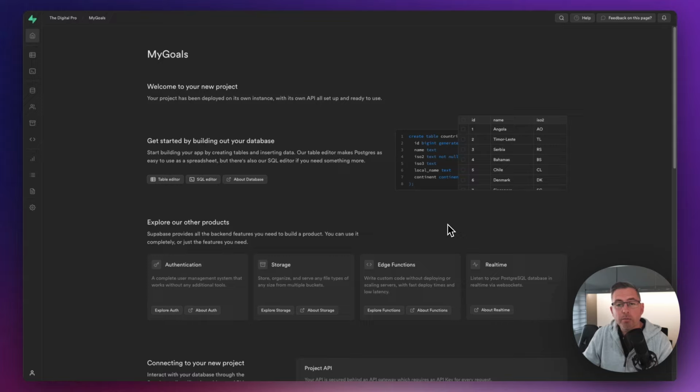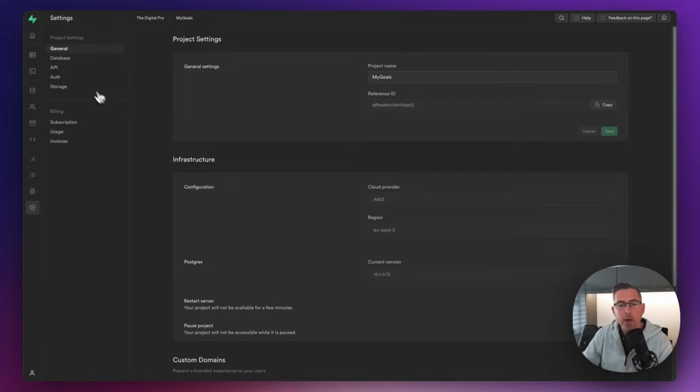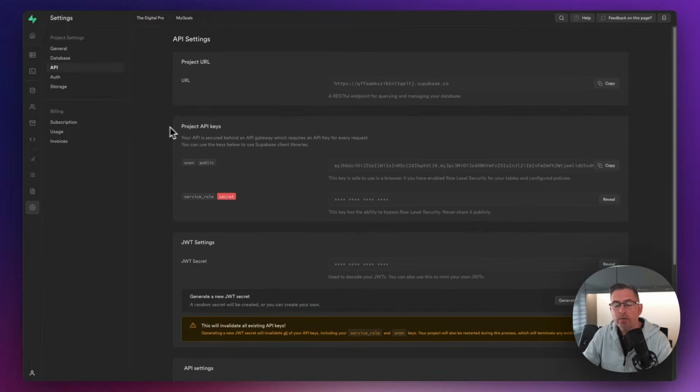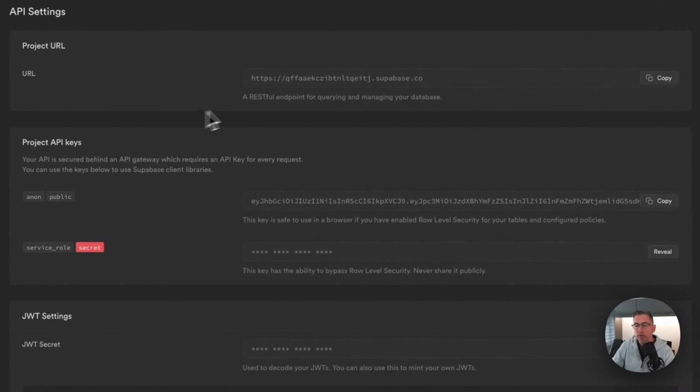So here I am now within our Supabase project. I'm going to move over to the cog here on the left hand side for project settings, and I'm going to move up to API. So these are the settings that we're going to need to take across into FlutterFlow. So the first thing we're going to do is, on this URL, we're just going to hit copy.